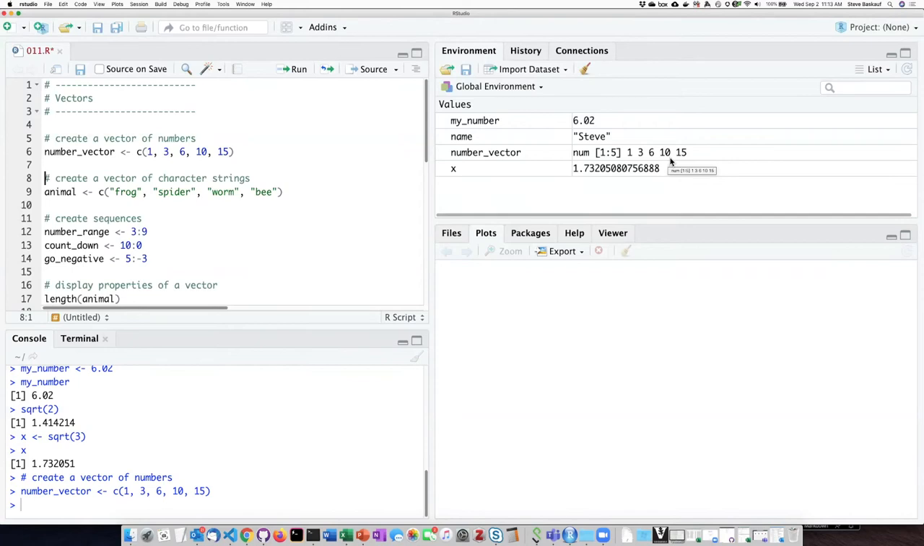We can see that the environment list provides us with a little more information than for objects that only contained a single thing. It's telling me that it's a numeric vector. It has index numbers ranging from 1 to 5, and then it shows me the actual values of the numbers that I put into that vector.